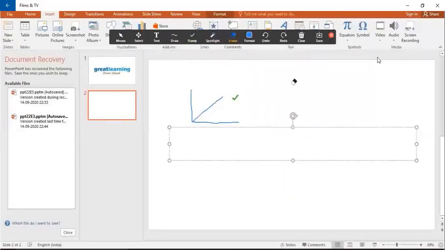To undo or redo, you can use the Undo and Redo option. To clear your drawings, you can use the Clear option. To save the drawings in this particular screen, you can click on the Save option.